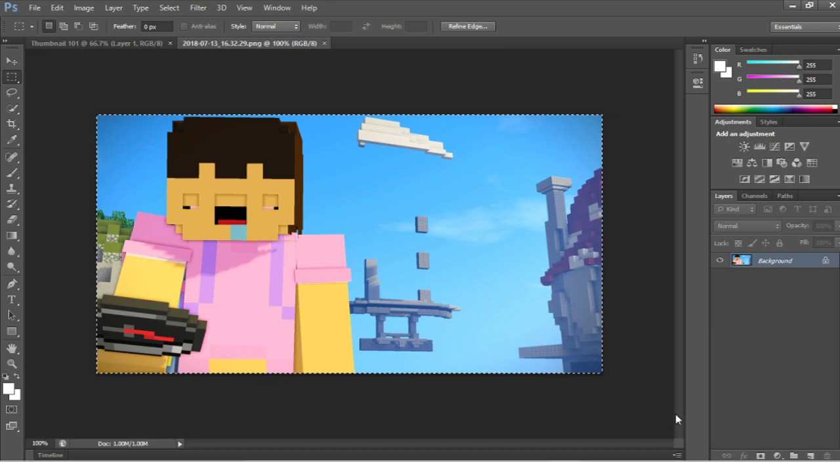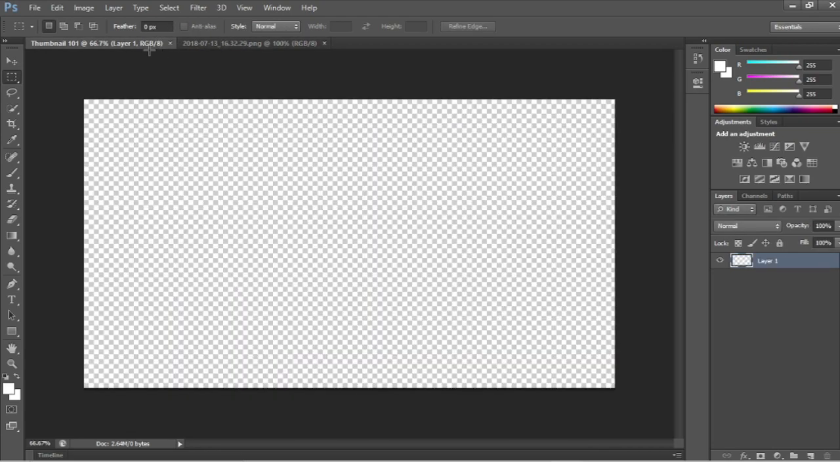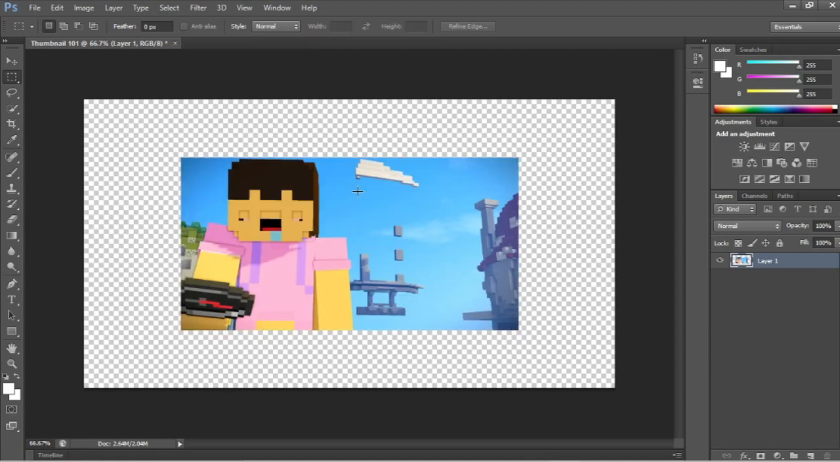And you want to press Control C. I don't know how to do this on Mac, but it's probably Command C or something. Anyways, you want to press Control C to copy it, and you want to go to your other tab, which is actually your thumbnail, and you just want to paste it, and hold Control T, and you can free transform it, or change the size and stuff.